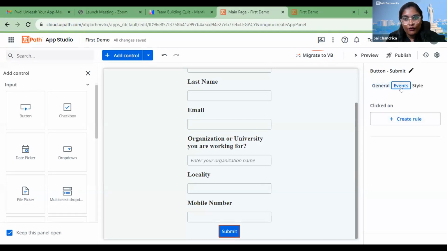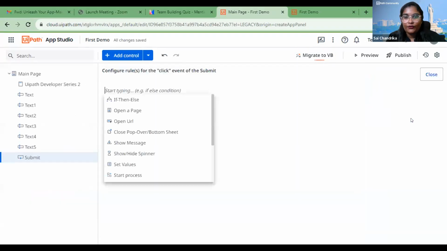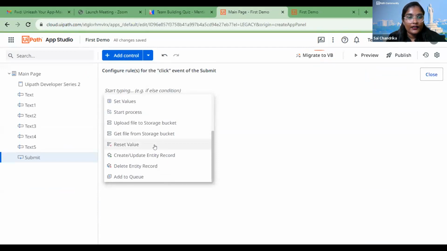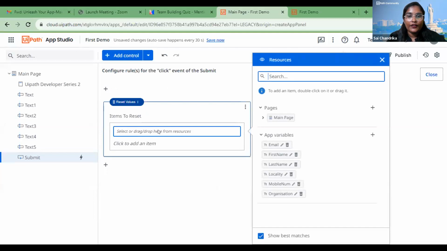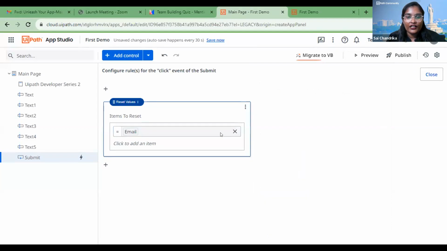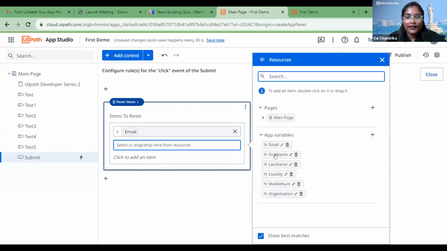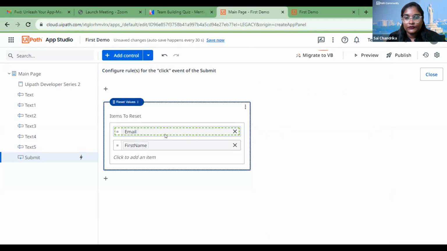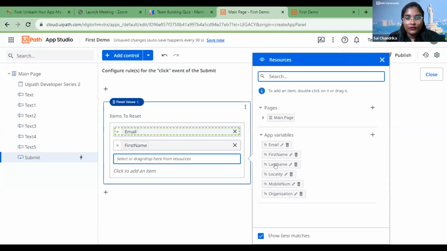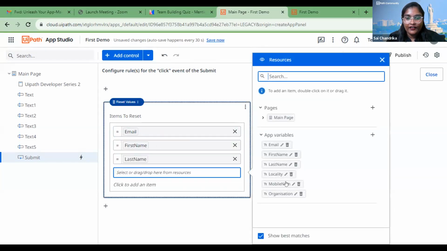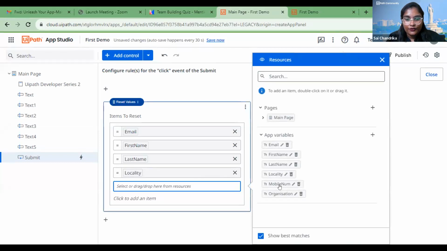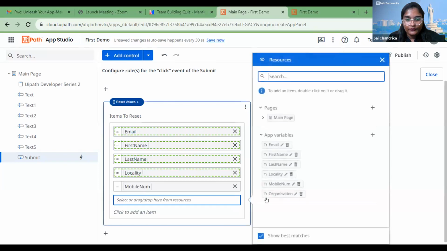So you need to go to events, and when you click on create rule, here you can see reset value. Here, when you click on that, whatever fields you want to erase after clicking the submit button, we need to add it here. Okay. I'm just adding everything. Once I click submit, it should not be visible again.